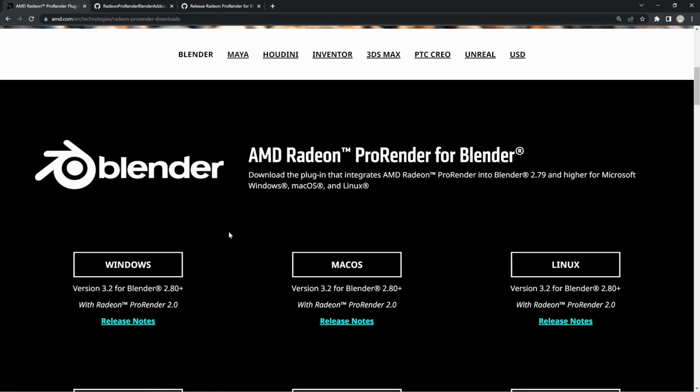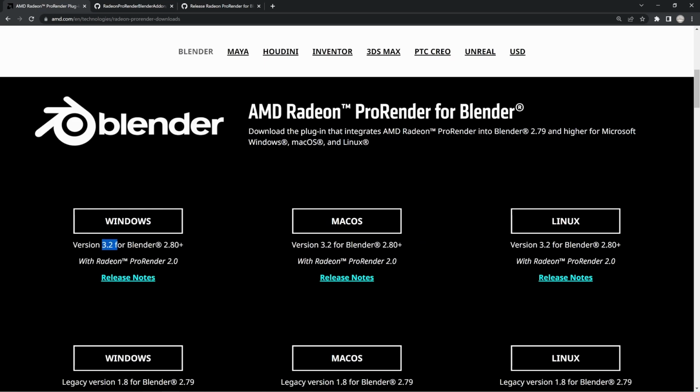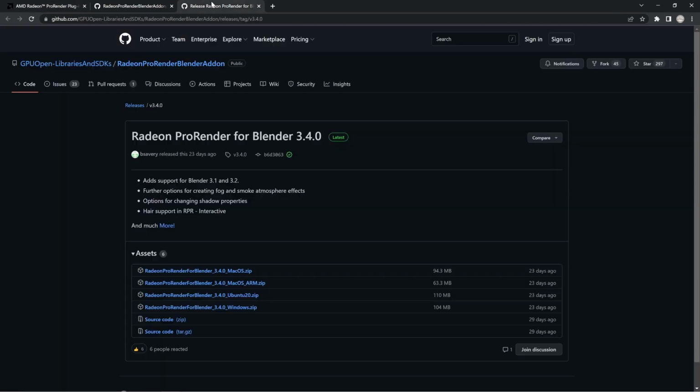But if you go on here, you'll see there's this version they call 3.2 for Blender. Basically, what it's actually called is 3.4. So this new release is an official release. It's not a development build, and there's a lot of stuff that has been changed.